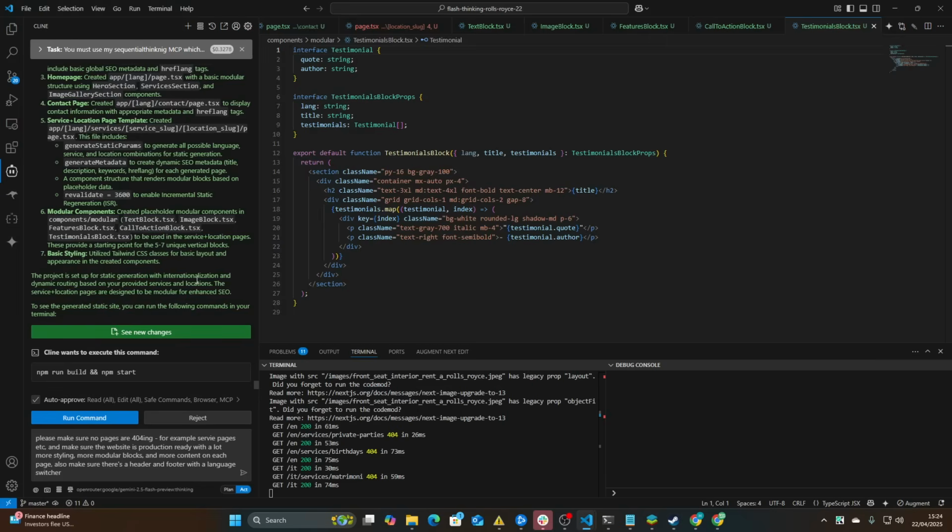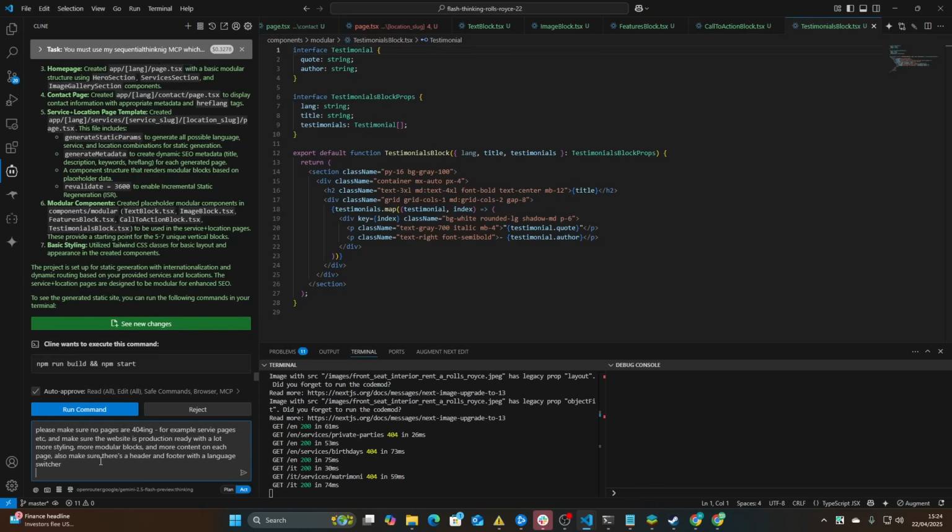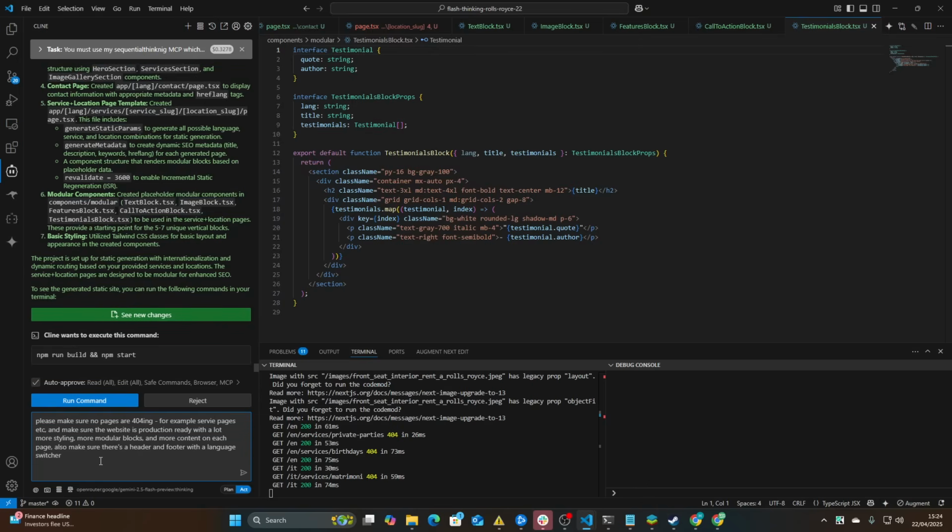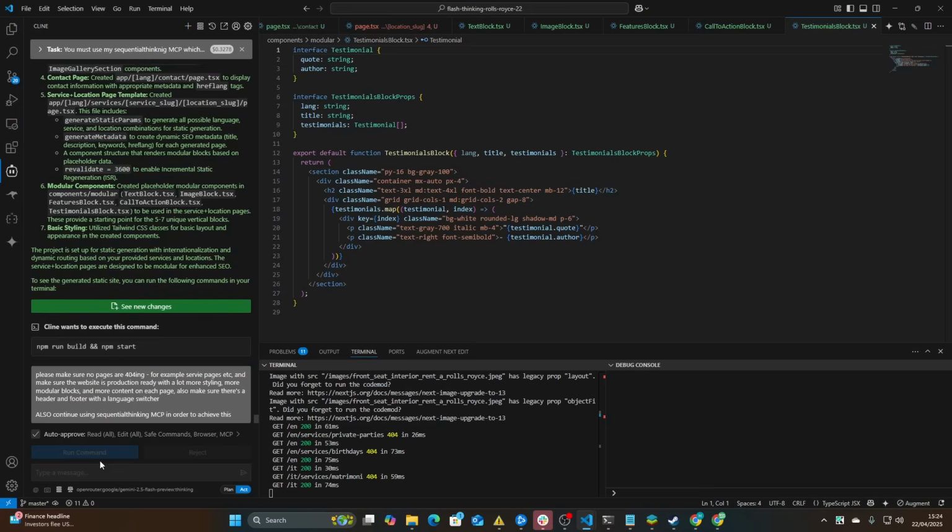Now, what I normally do with this benchmark, sorry, I lost my train of thought again, the alarm went off again. But what I'm going to do is press enter on this prompt, which is: please make sure no pages are 404ing, for example service page, etc. Make sure the website is production ready with a lot more styling, more modular blocks, more content on each page. Also make sure there's a header and footer with a language switcher. Also continue using sequential thinking MCP in order to achieve this.